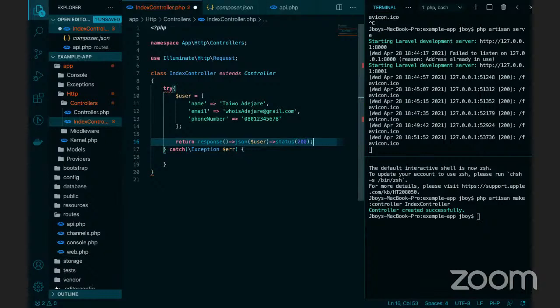So now what is happening here? If a request is being sent to this backend, it gets the data. This is the user data. And it sends back a response to the client side. It sends the response in the form of JSON with a status of 200. That's what's happening here.